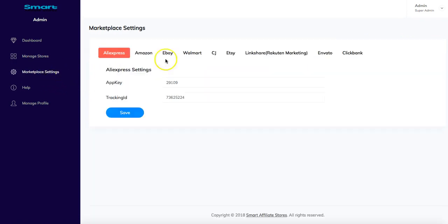So in the marketplace settings, you'll see that there's an AliExpress ID, there's an Amazon ID, eBay ID, Walmart ID, CG, Etsy, Linkshare, Envato, and ClickBank. So all of these are API keys that you can enter, your respective API keys, and save them. So the moment you enter these API keys, what happens is the app connects to that particular platform in the backend, and thus you can search for products and import products using your affiliate ID and have them updated in the store, right? So that's what we are doing here.